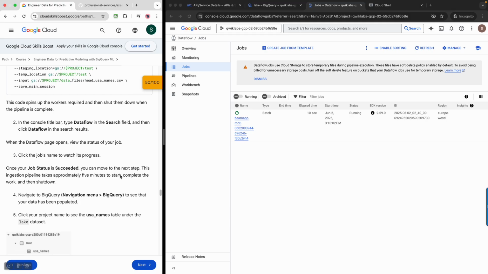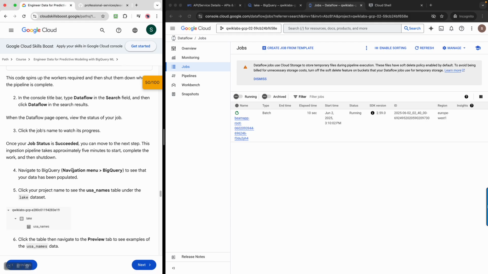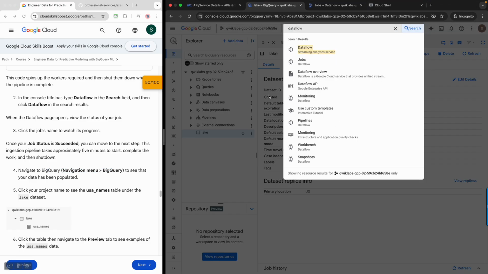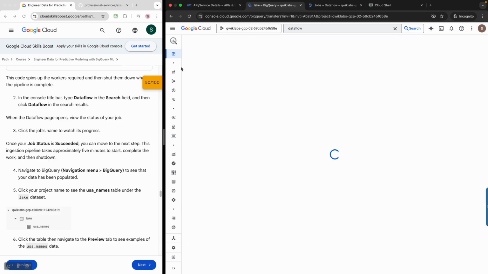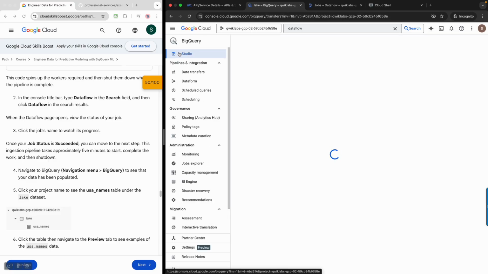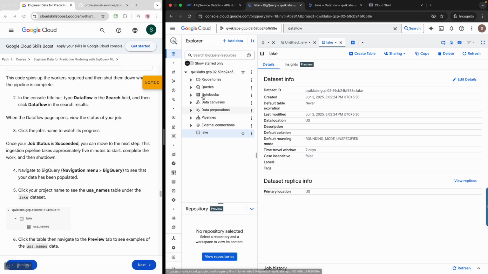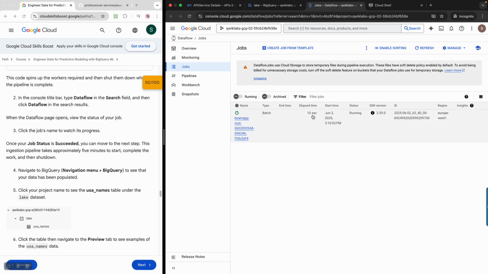So it will take approximately 5 minutes to start, complete the work, and then shut down. Navigate to BigQuery to see the data is populated. In the meantime, we'll navigate to BigQuery. This is the BigQuery data. So let me select this. I don't see any refresh button here, so I will just try to navigate to a different page and come back here. Here also, okay, refresh contents. Yeah, here I see some contents. We are yet to get the contents, because the job is still in progress.